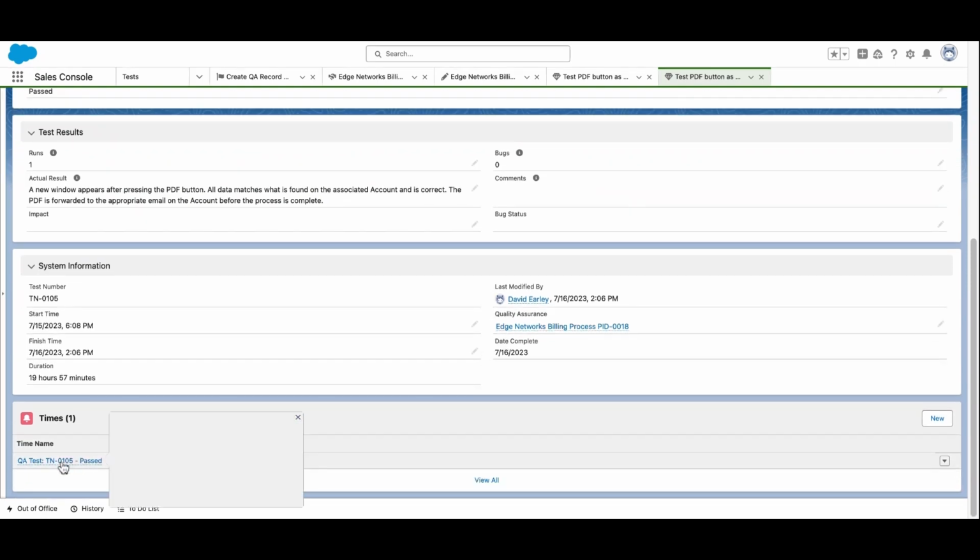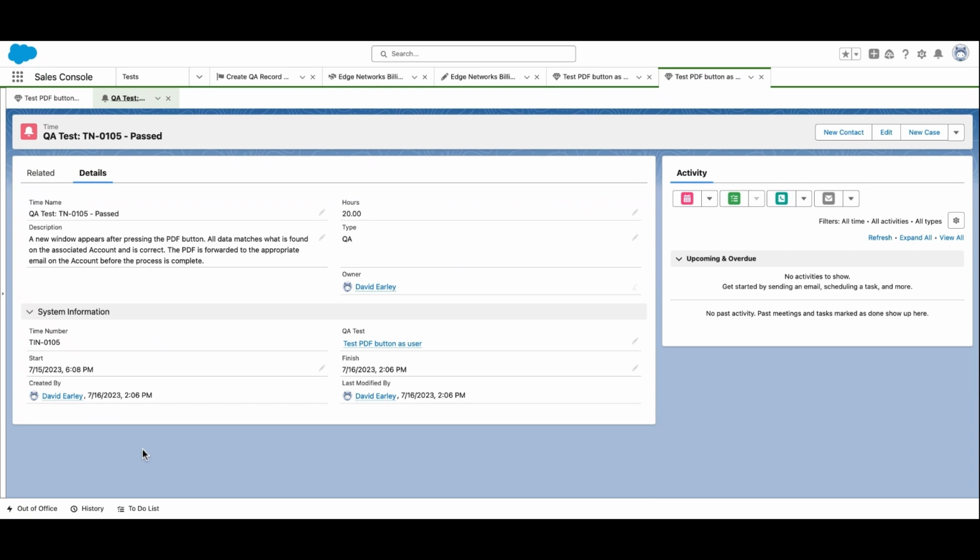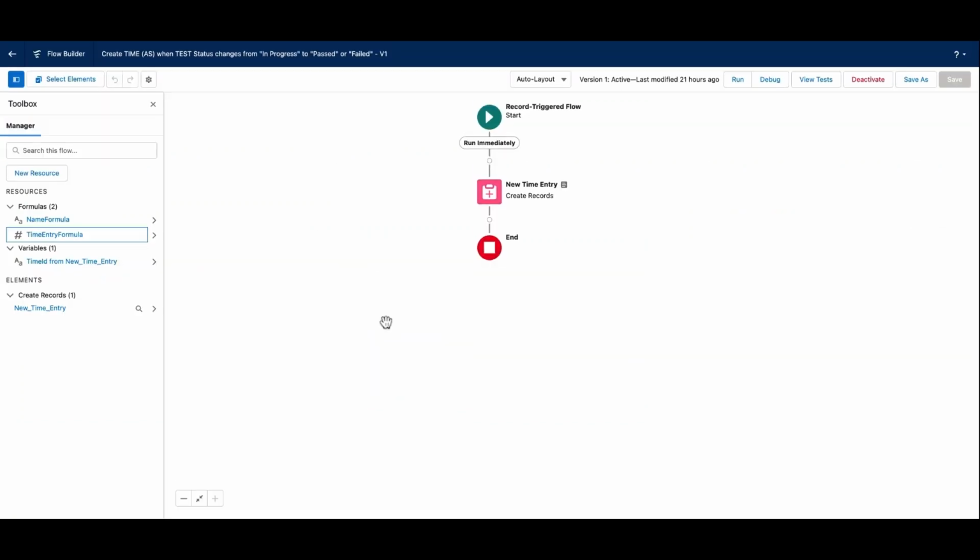All right, so let's take a look at this. All this information is pre-populated with flow based on when the test started and when the test finished. So it's going to get the number of the test, the start and finish time, the ID of the test, the type, for the name. I'm using a few different things here in a formula field, and the hours are calculated automatically based on the date time fields. So let's go ahead and take a look at the flow on the back end here.